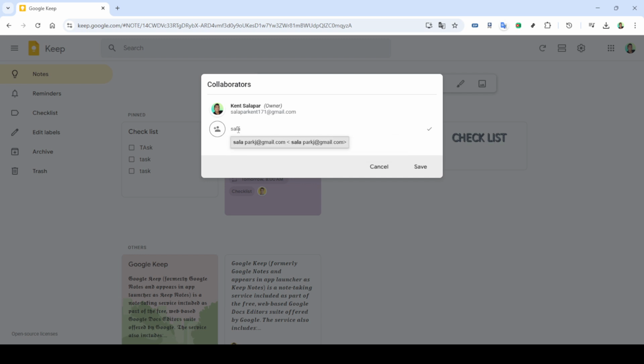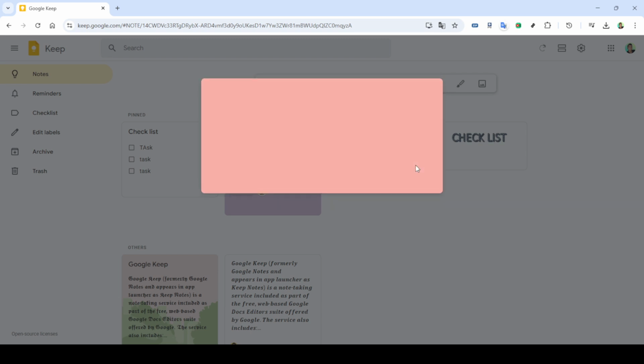Enter the email address of the person you want to share this note with. Remember, sharing is caring, so make sure you've got the correct email before hitting send. Once you've entered the email addresses of your chosen collaborators, confirm the information and they'll soon receive access to the note. They will then receive an invitation to view and edit the note directly from their Google Keep interface.